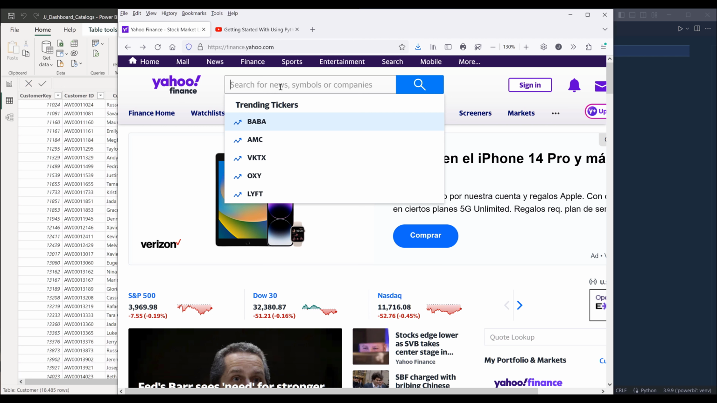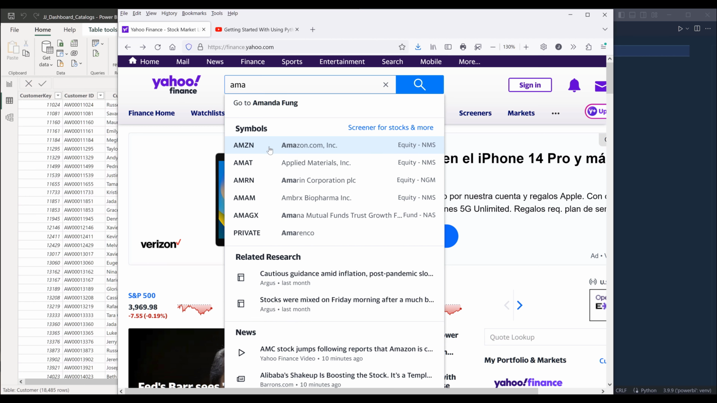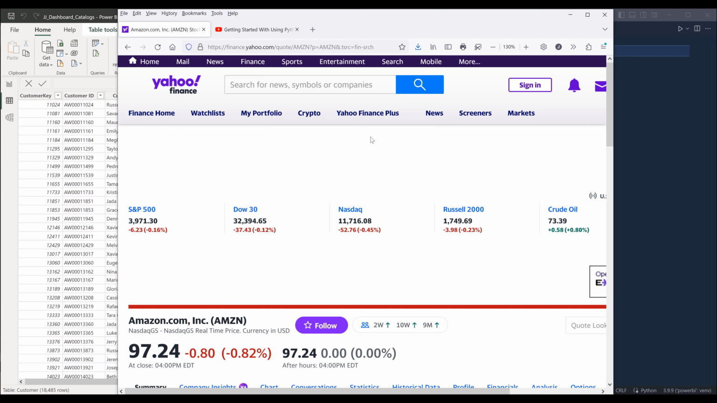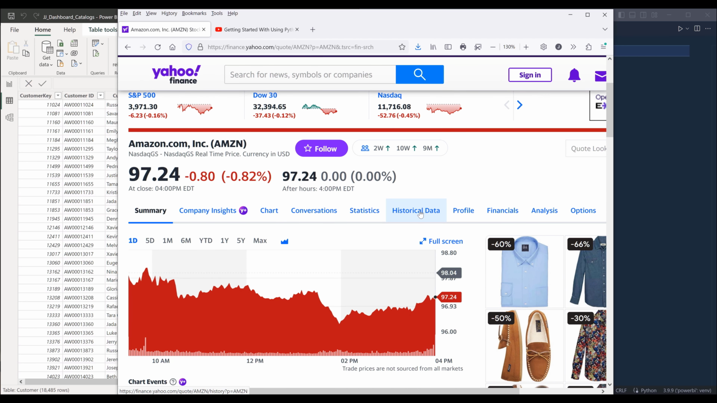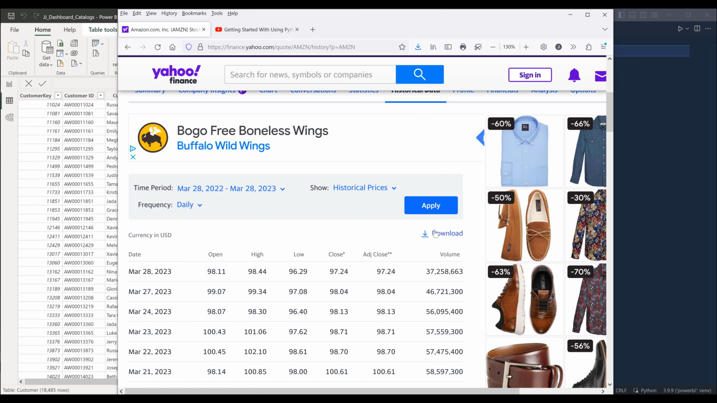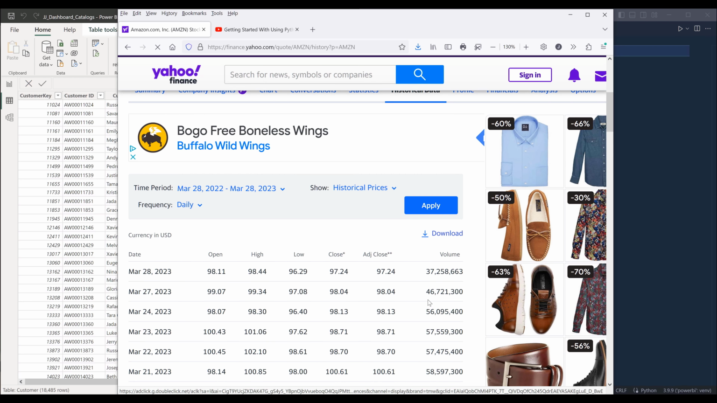Now, say I want to import the historical price for Amazon, Tesla, and Apple into Power BI. Alright, so here I'm going to search for Amazon. And it's going to be this one right here. Now I want to scroll down and click on historical data. And right here we have this download option, which allows you to download the CSV file directly. And I'm going to cancel this window first.